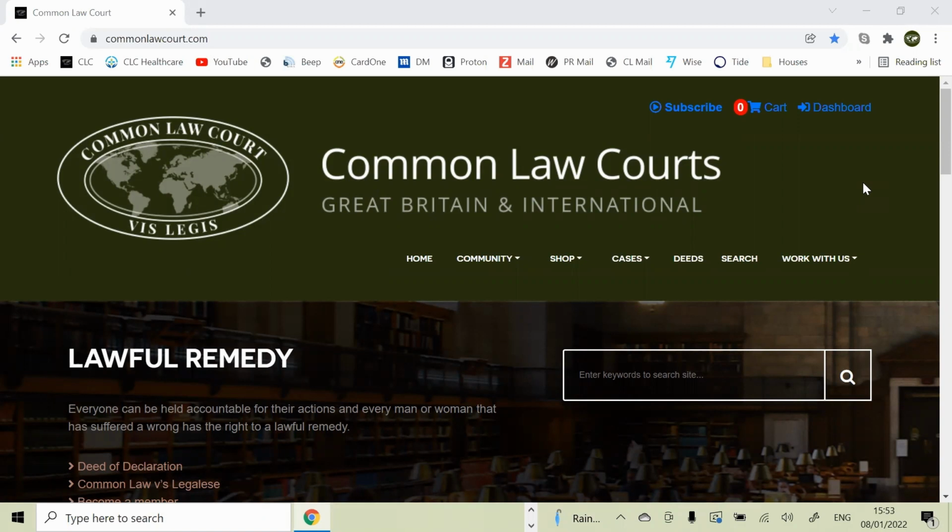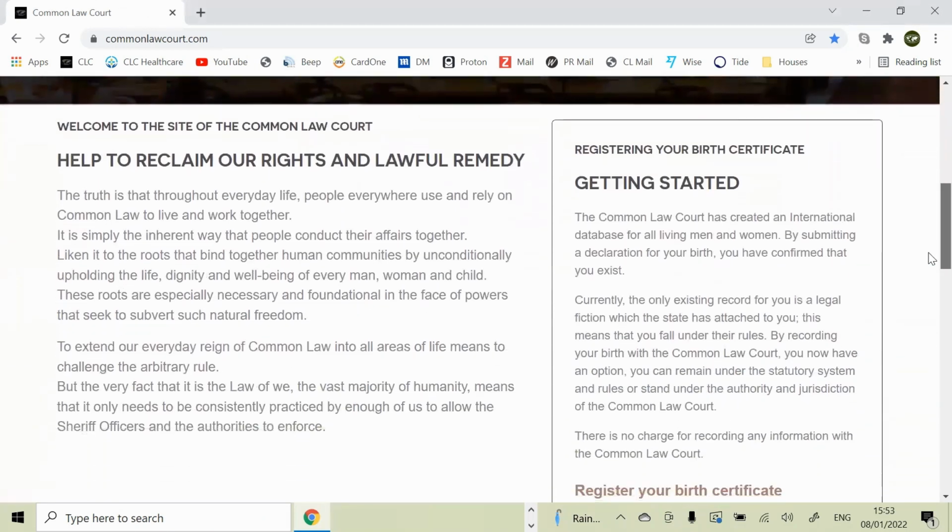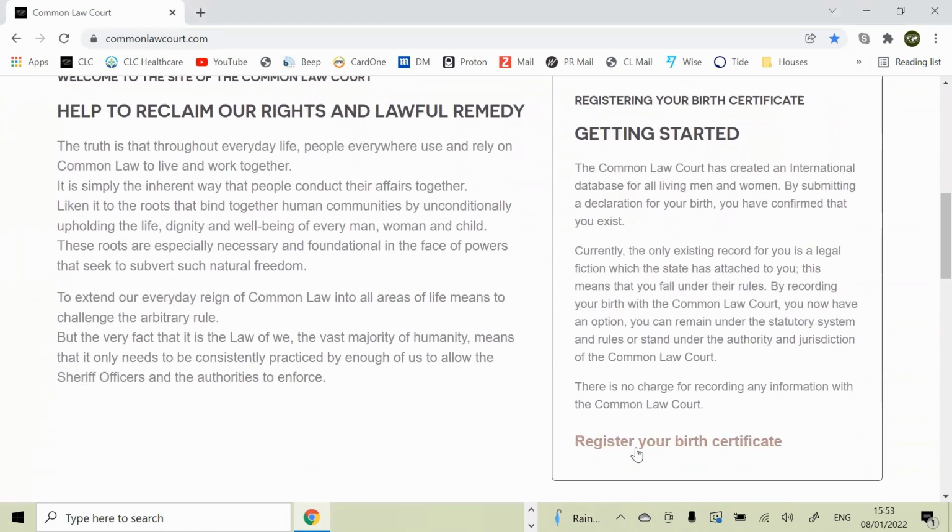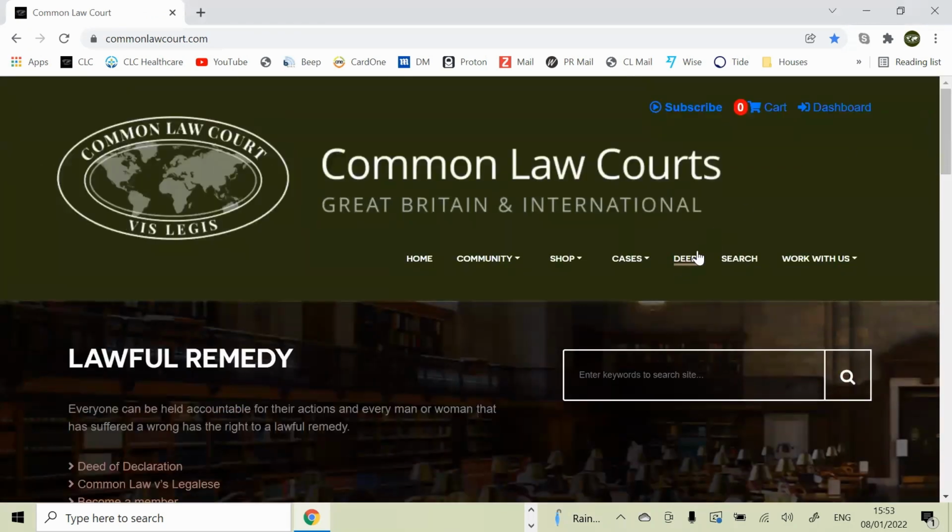As you can see, this is the home page. On the home page you have a couple of options. For the birth certificate you can scroll down and there's an option here to get started. You can click on to register your birth, or what we will do is go through the main section, which is here. It's called Deeds.